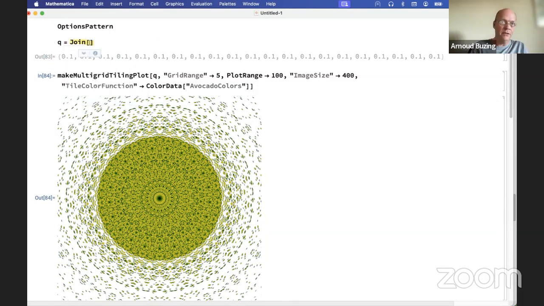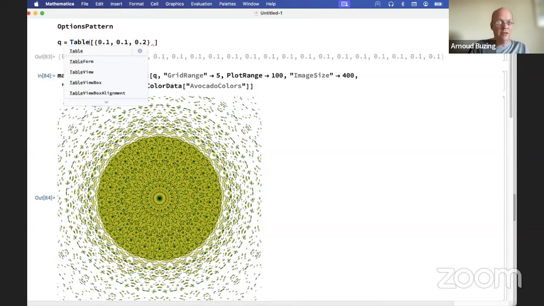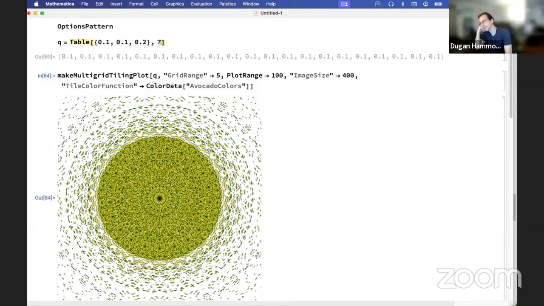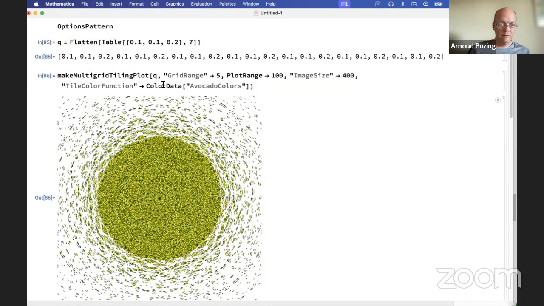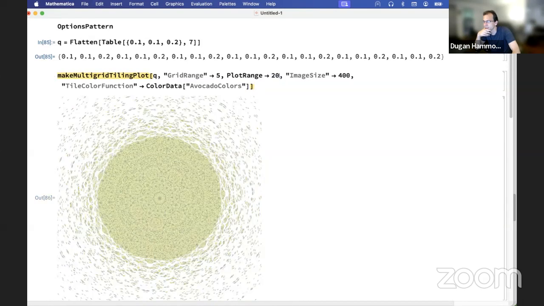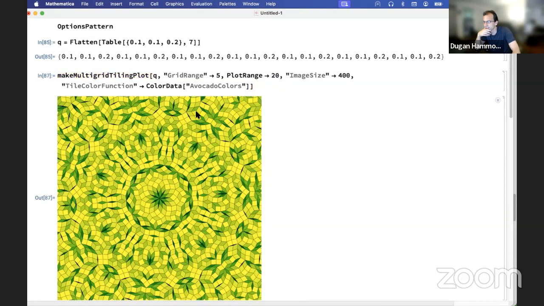Okay, so we can just do something constant like the array 1, 2, 3, and then you repeat that a bunch of times. Just table that 7 times and then flatten it. Okay, there we go. And then plot range, zoom in. Yeah, see. What am I seeing here? There should be something that's 3 times 7, right?